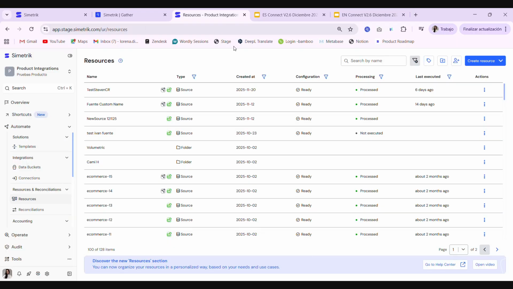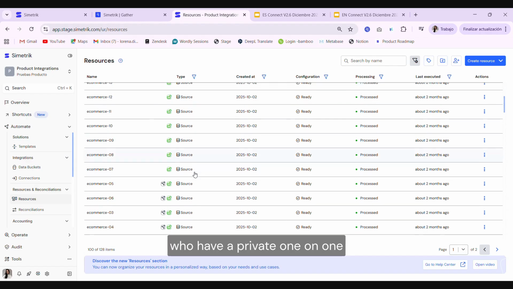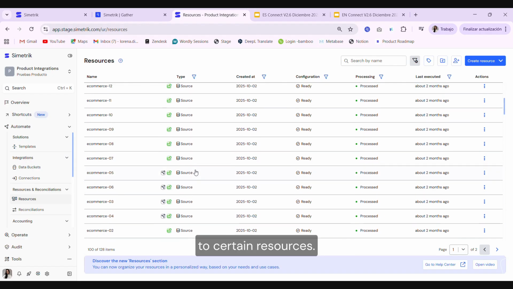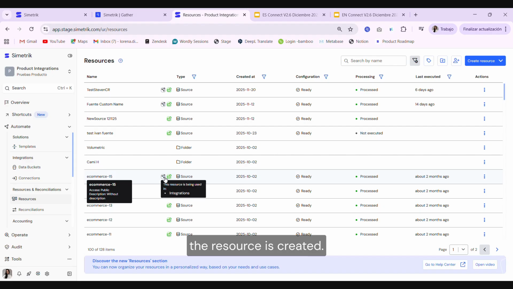How does it work? In the Resources section is the new property, which is the ability to privatize resources so that only people who have a private one-on-one invitation have access to certain resources. By default, all resources are created public so that all users have access from the moment the resource is created.